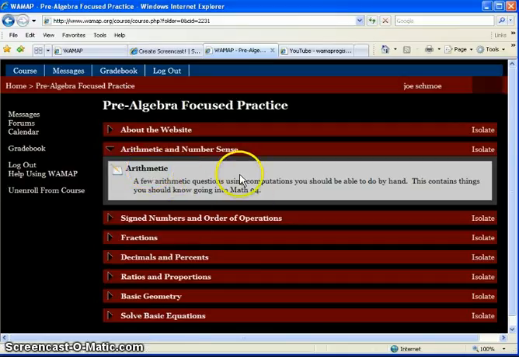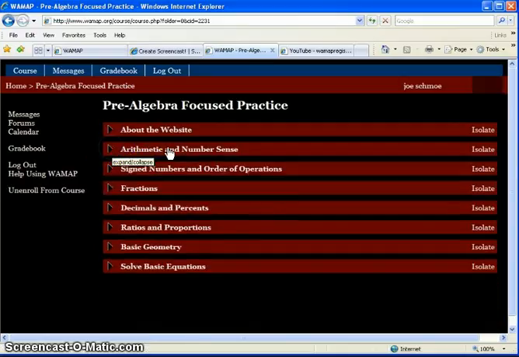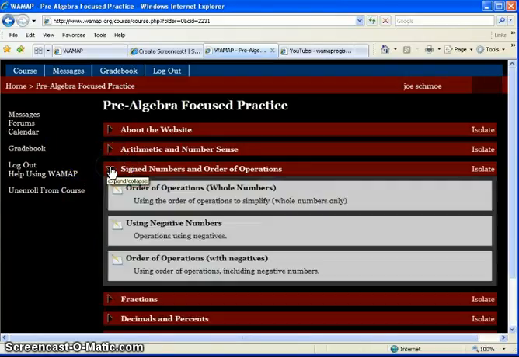All computations in this are assumed to be done by hand, since you are not allowed to use a calculator on the actual placement test. So hopefully you're practicing doing this by hand just like you would on an actual placement test. Any arrow that you click will bring down a menu of different tests that you can take. So under sign numbers and order of operations, we have order of operations with whole numbers, using negative numbers, and order of operations with negatives. So take any of those that you would want to do.